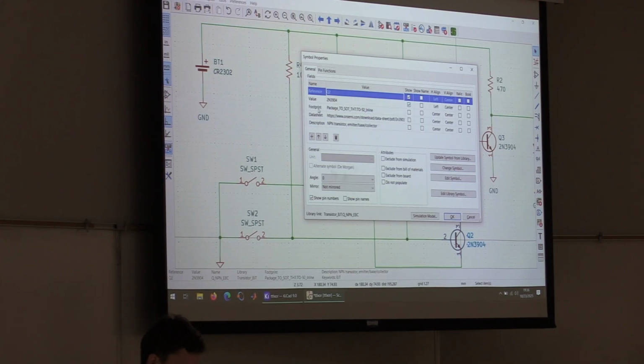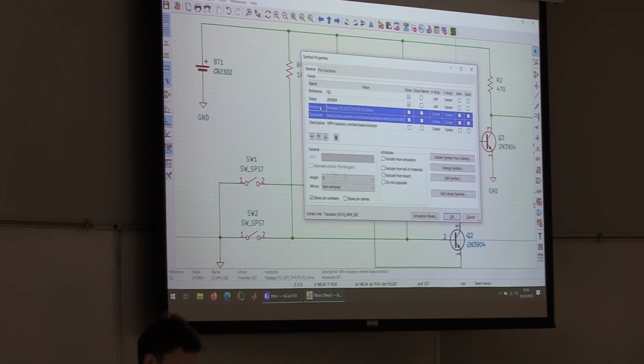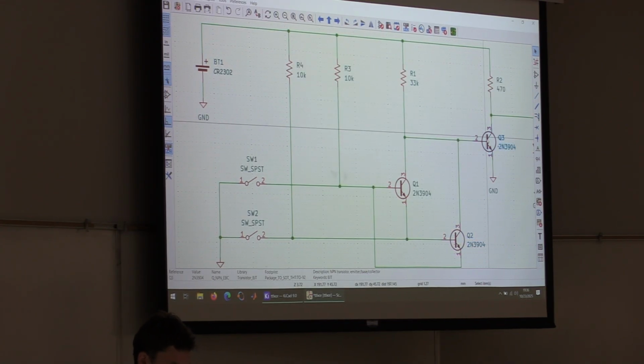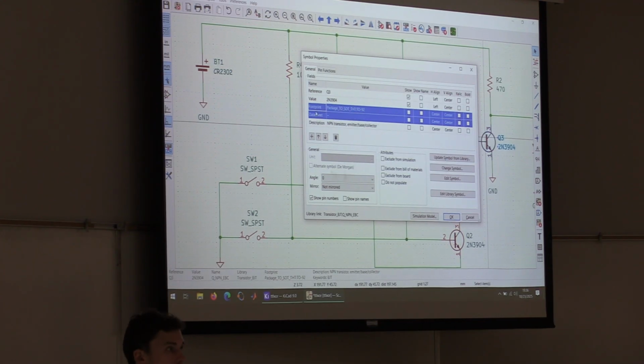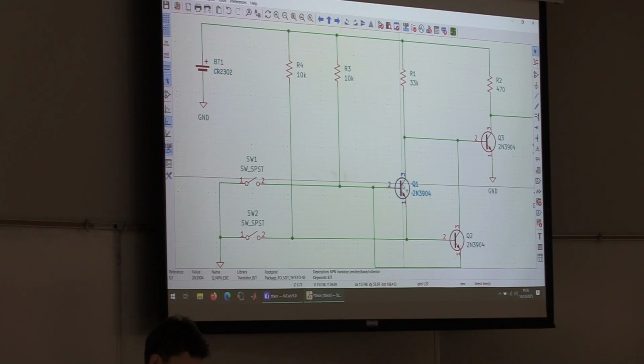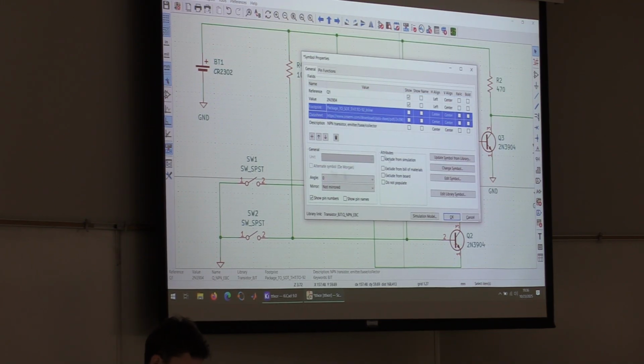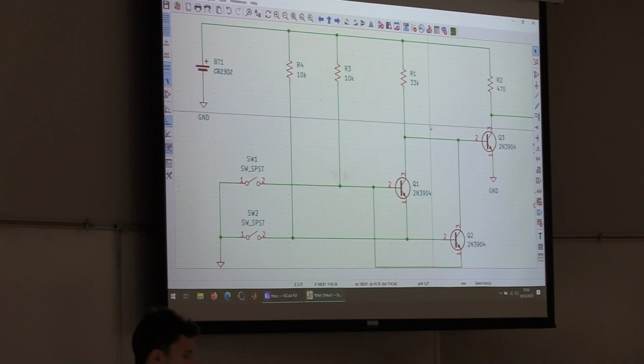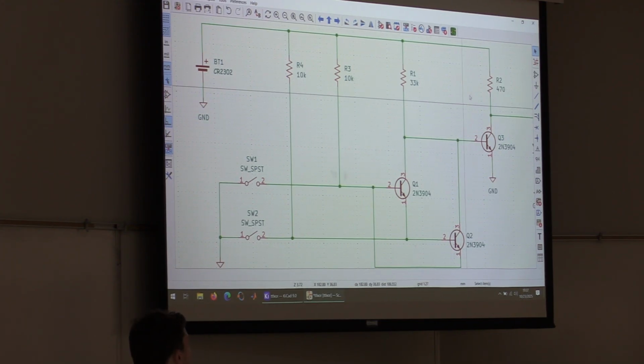Now I'm going to quickly copy these over to all the other components. There we go. And then if everyone has that, I can move on to the resistors. Fairly simple.